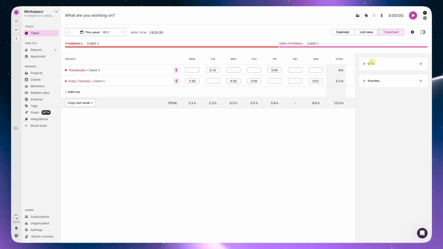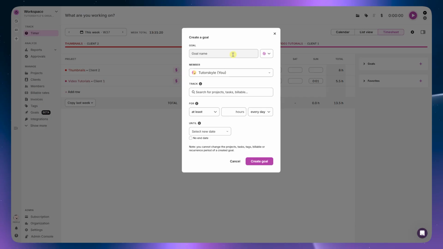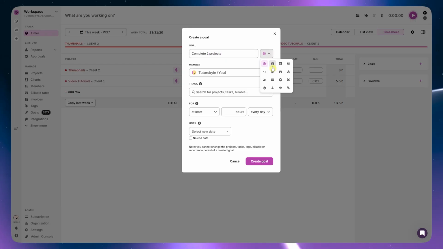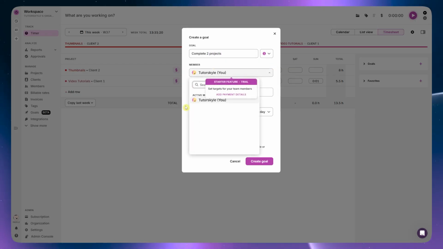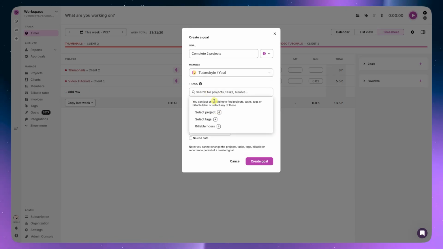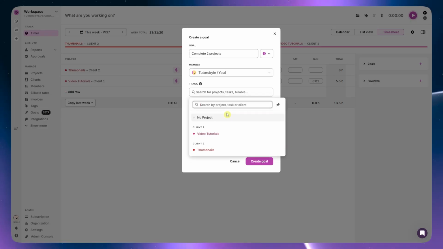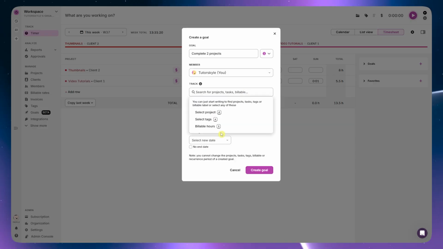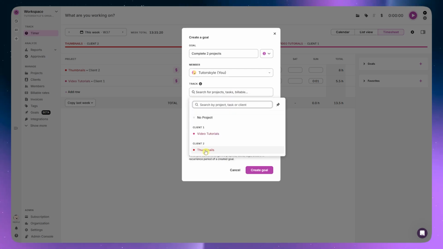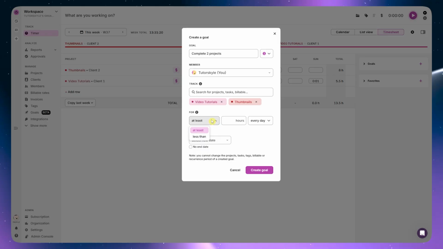And in here, we have the goals and favorites. So you could add goals right here. So let's say by this time, complete 2 projects. So let's say this is our goal, and then you could select an icon, and you can choose the members, and you could go for track. So you can start writing to find projects and so on. So select project, and this too right here. I'm gonna select more projects right here, select project, just like that.